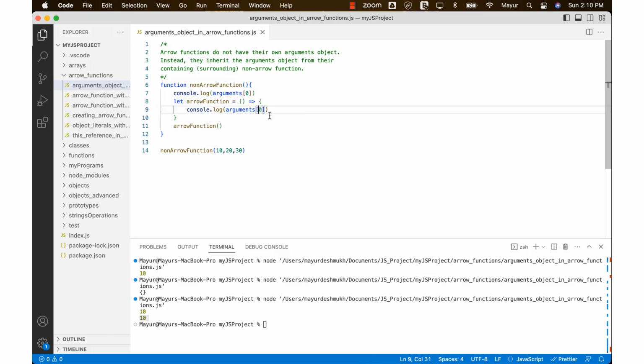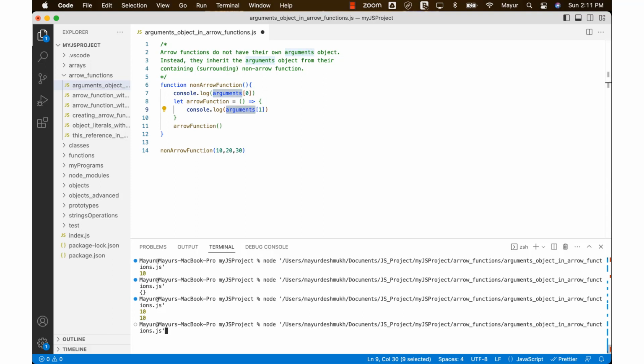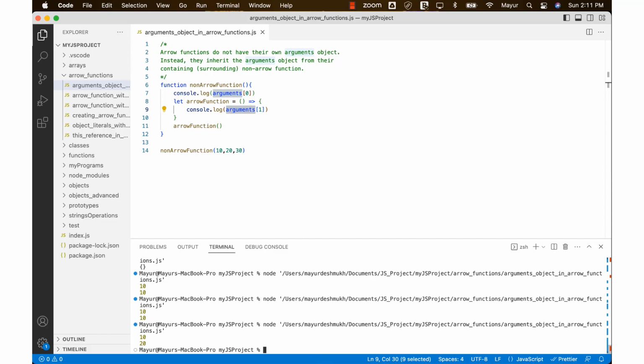For example, from this array, over here I'm accessing the 0th element. Inside the arrow function, I want to access the first element of the array. We can still do that. So when we rerun, we can see 10 and 20. This 20 is getting printed from this one, which is the second element of the arguments object. Very interesting.